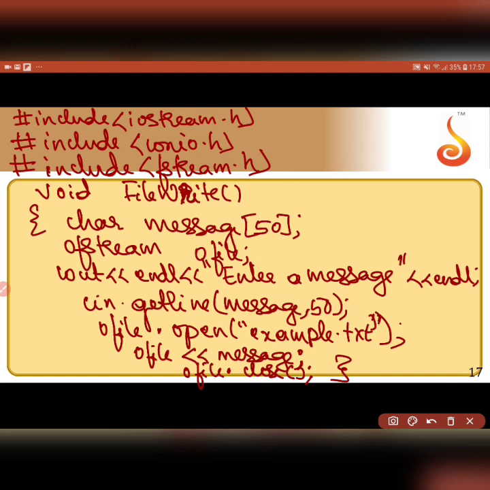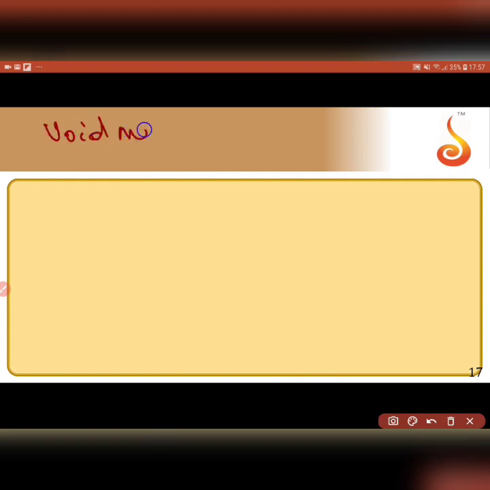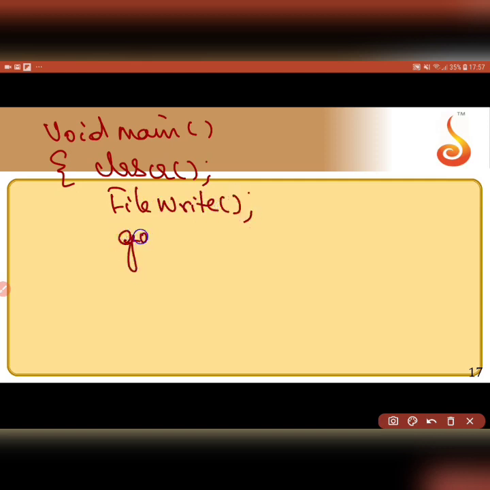Then I need to write my main. So how do I write my main? My main is like void main, clear screen. So what is the name of the file? File write. This is the function call. End of my main.